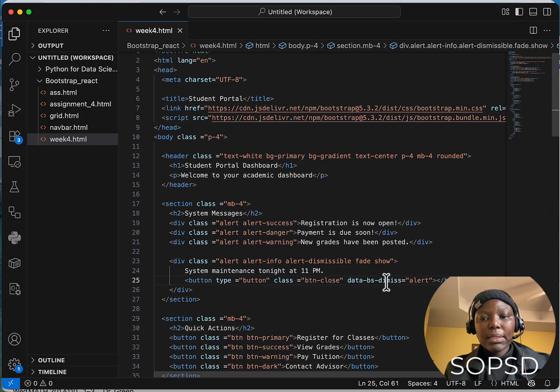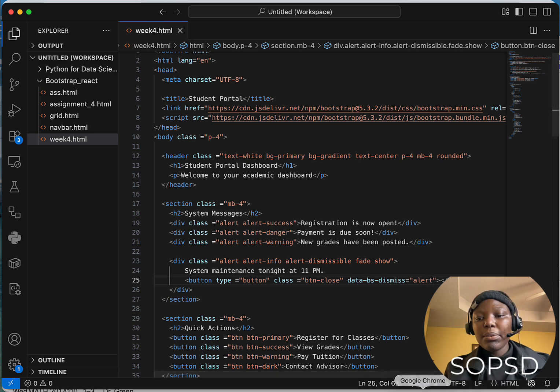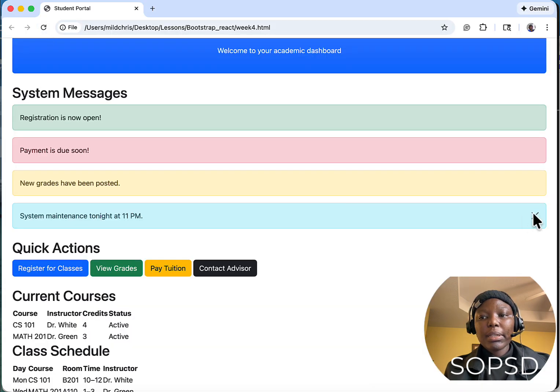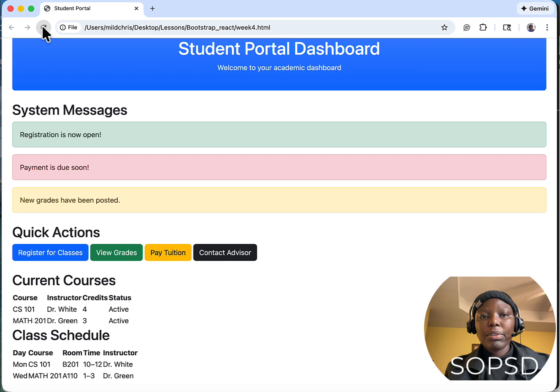Data-bs-dismiss, I put dismiss. So dismiss is equal to alert. So that is where the error is. And so when I refresh this page again, I close and this closes. Okay, when you refresh, it comes back. When you close, it closes. So if you want to have a success alert, or just a warning that a student or a user can dismiss, that is what you will use.